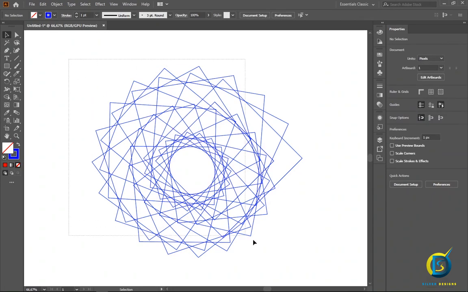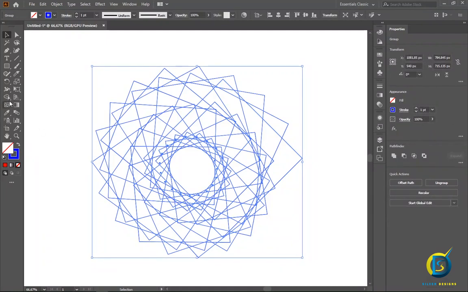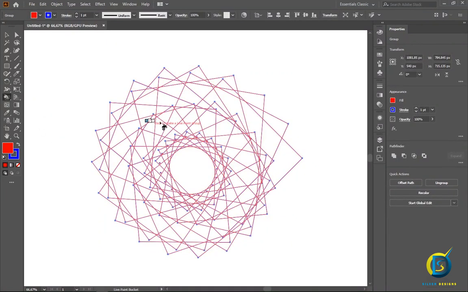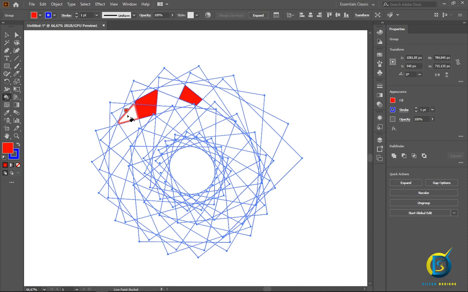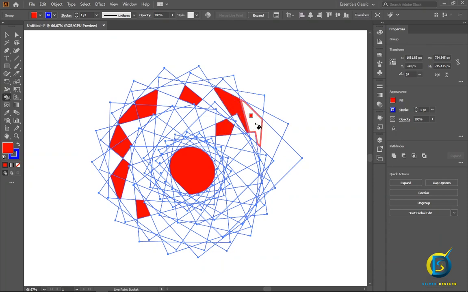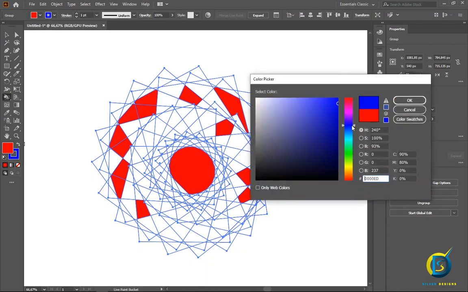So make sure your shape is selected and come right here and select the live paint bucket. And now you can put the color anywhere you want. You get the idea, right? You can change the color.